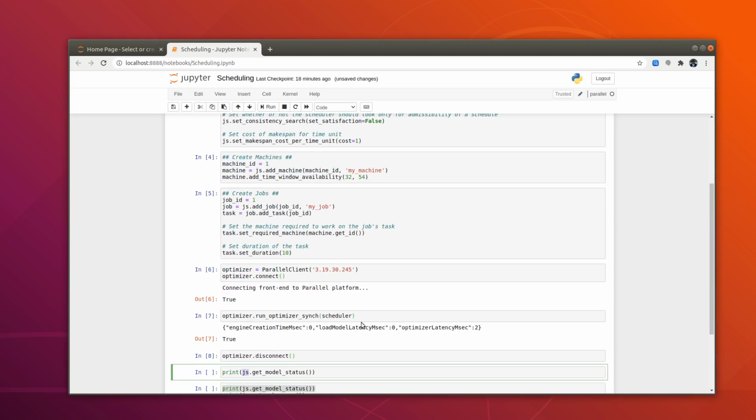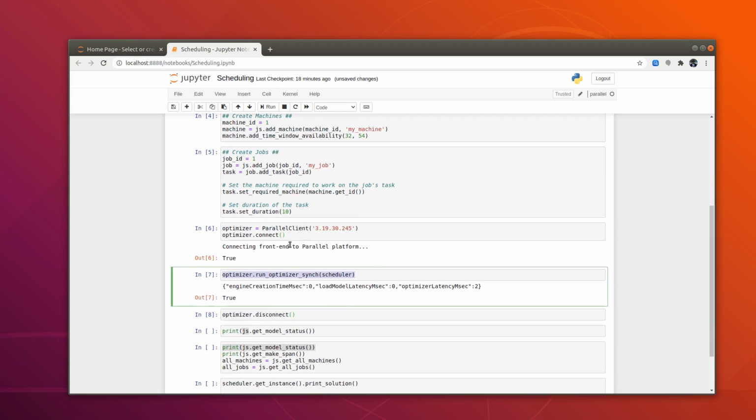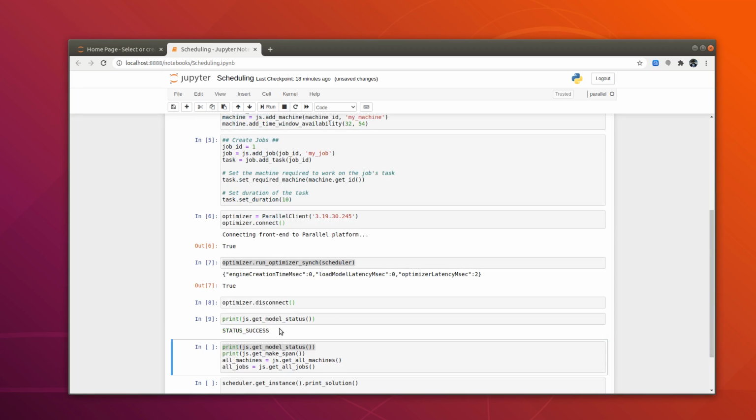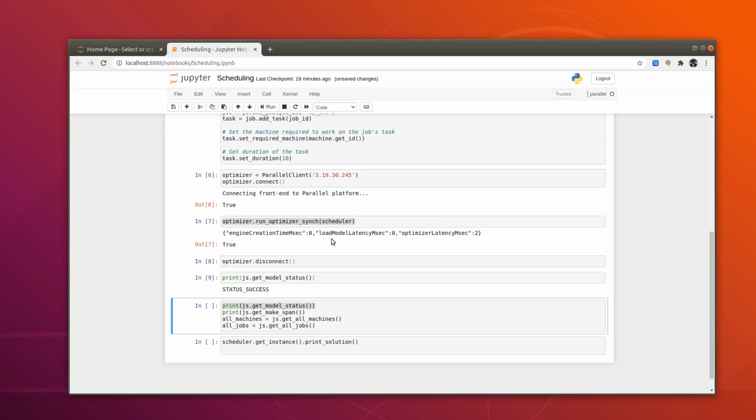Now, when you return from this call here, the optimizer and the scheduler set up all the information on the instance. So now the instance is updated, and let's see the status of my model. What turned out to be success, which means that the backend system was able to find a solution.